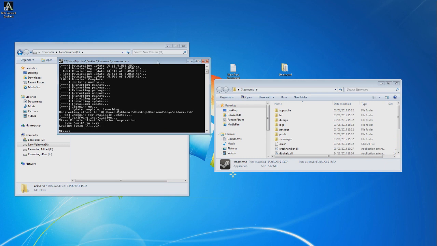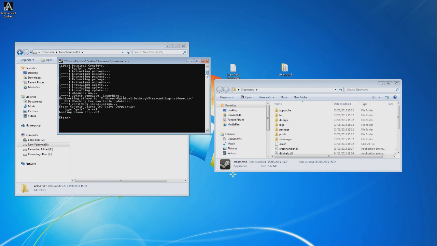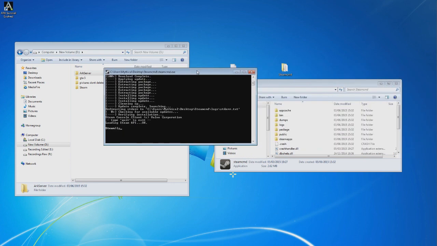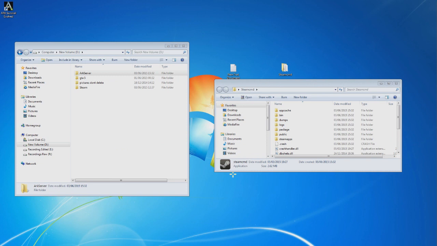Okay, what you need to do now is log into your Steam login. So what you need to do is type in login, and then your username and then password, like that, if I could type properly. Let me just quickly log in to my one.